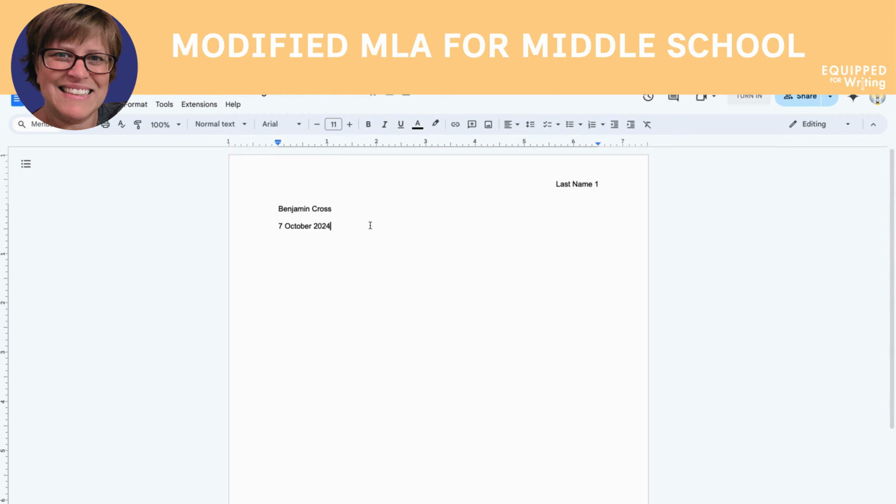No commas. You're going to hit enter, and you're going to go up here to your alignment again, go center, and type your title. You're going to hit enter one time again and then go back over here to left align. You don't want to hit enter 2, 3, 4 times, and you don't want to make your title big. You don't want to bold it, nothing like that. You're going to keep it the same as everything else.